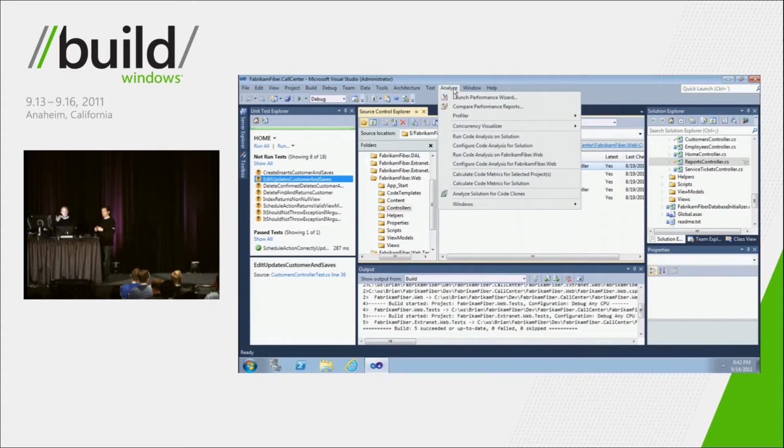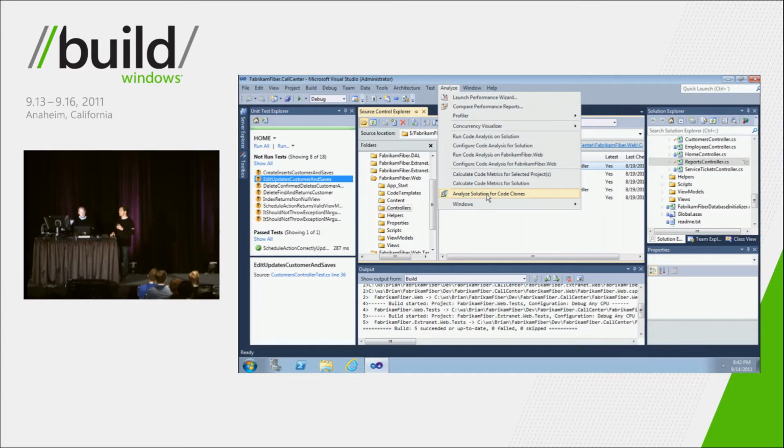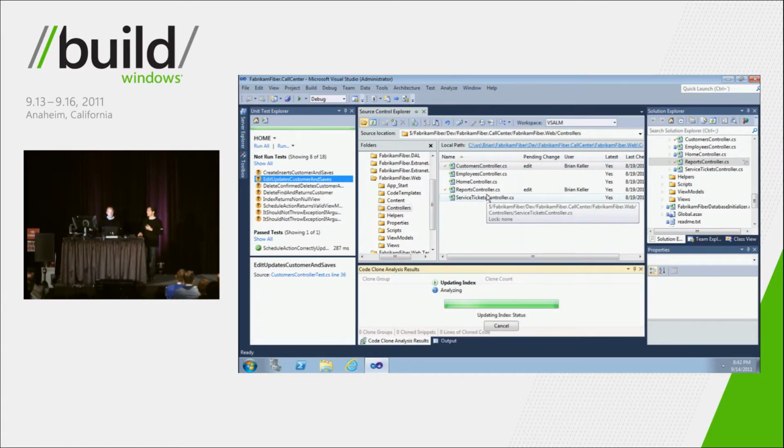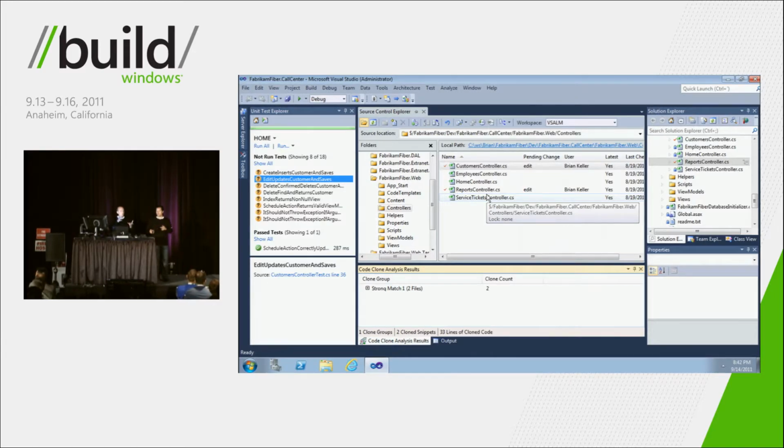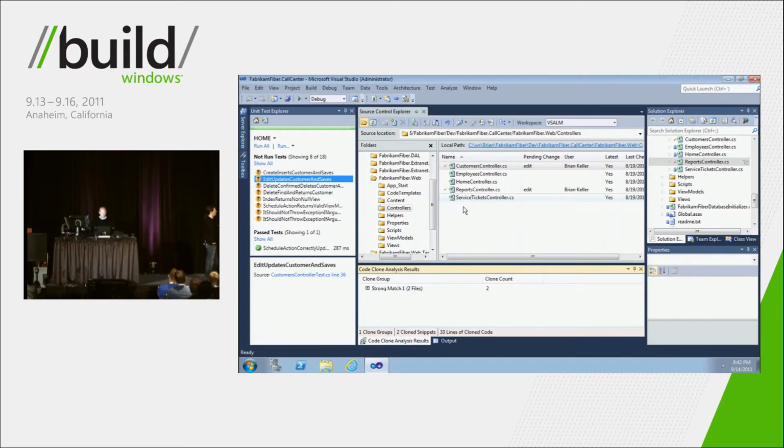So currently I have my solution open. The first way to launch code clones is just to go to Analyze and then say Analyze Solution for Code Clones. And so this is going to be looking for rather coarse-grained blocks of code that look similar. So it's not going to say, hey, you've got int x equals 0 scattered throughout your project. But it's looking for rather substantial blocks of code.